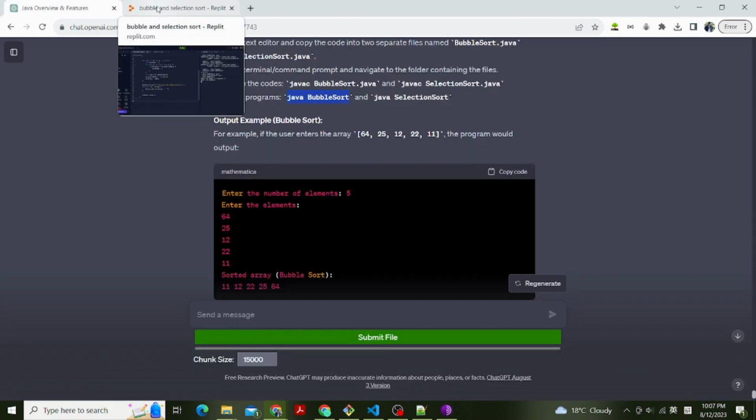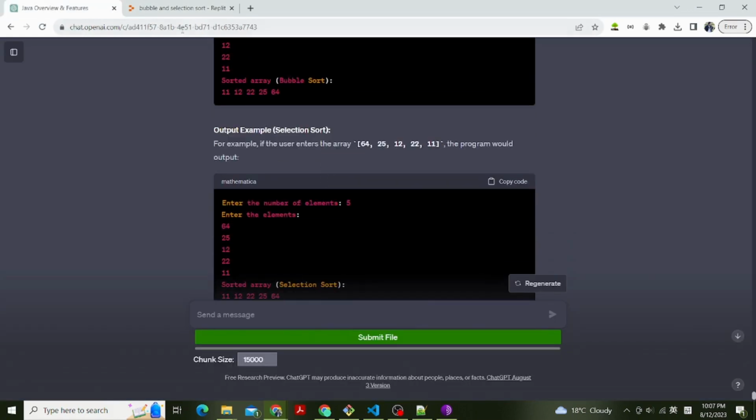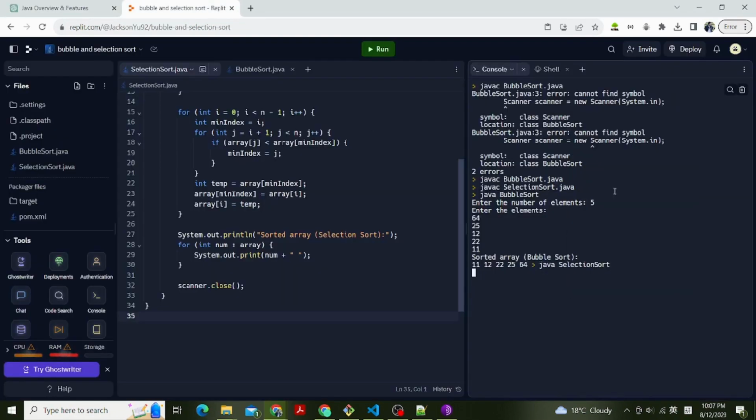Run the programs, java bubblesort and java selectionsort. Let's enter 5 as the number of elements. Let's enter the following 5 numbers, 64, 25, 12, 22, 11. We can see the program return the sorted array 11, 12, 22, 25, 64. These programs demonstrate the implementation of sorting algorithms in Java and are great exercises for practicing coding concepts.